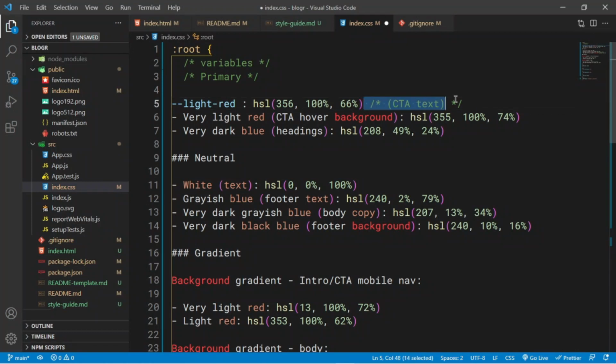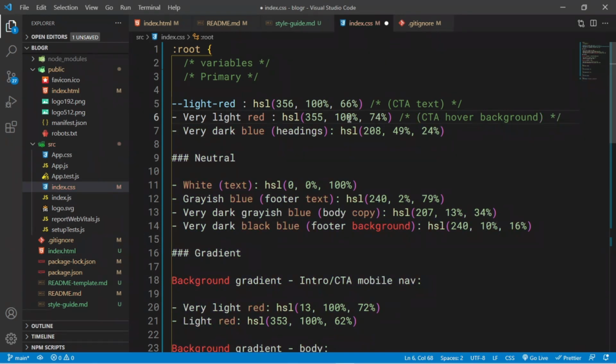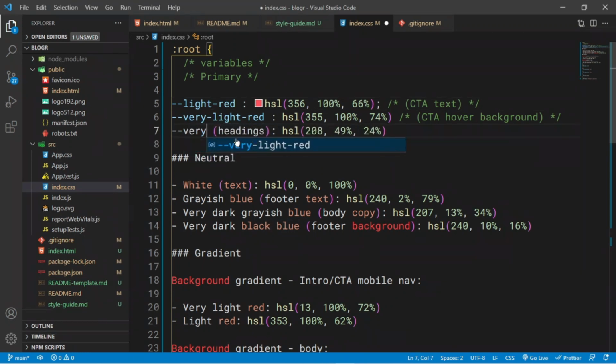Okay, just so that we know what we are dealing with inside here. Then I can grab this, place another comment, paste this in, close the comment out, and then this is called very light red, so very-light-red, like so. And remember to place your semicolon. And then this is called very dark blue, so grab this and say very-dark-blue, like so.